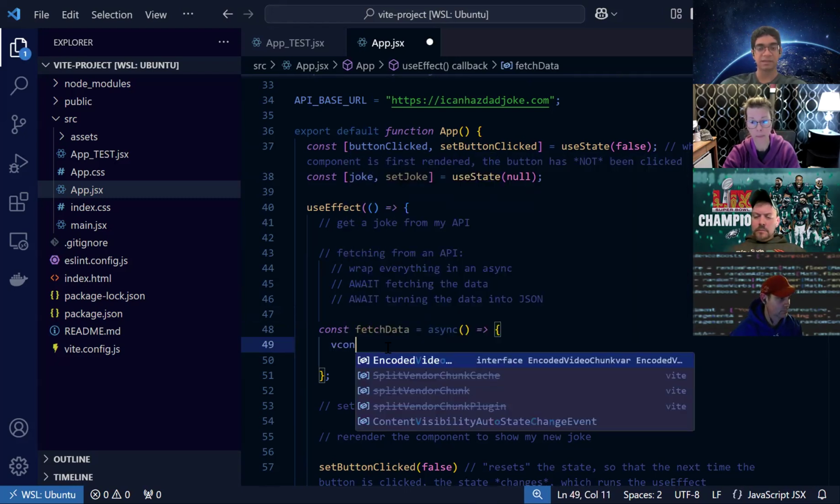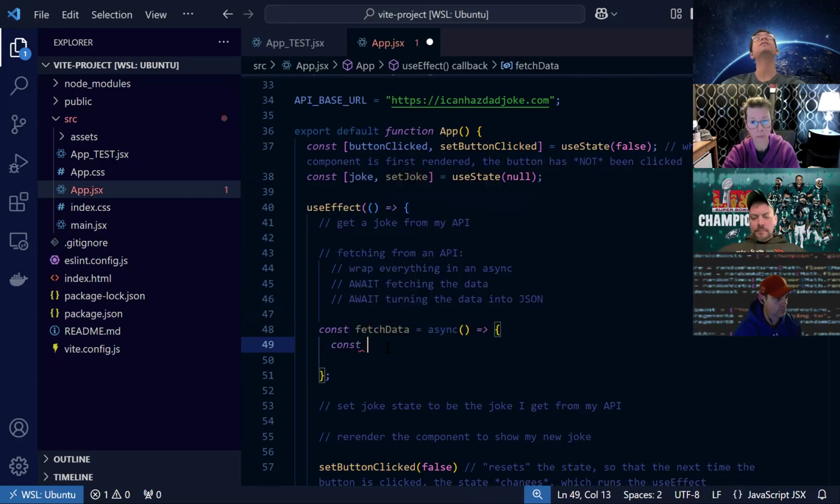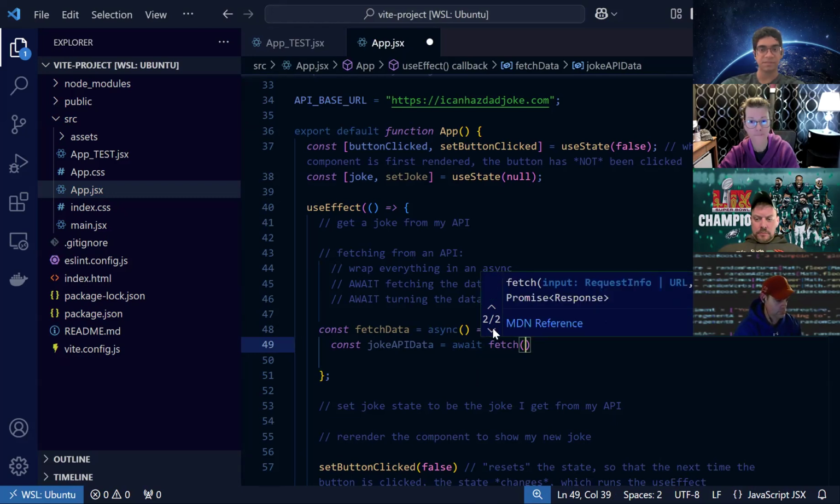So the first thing that we want to do is get the data back from our API. So we can say const, and we can say like joke API data. So now we're going to await, or we're going to fetch. So the format of a fetch, let's see if it'll say anything. Yeah, basically says the same thing. So the first thing that we need to do is specify where we're fetching from. Well, we know we're fetching from our API base URL.